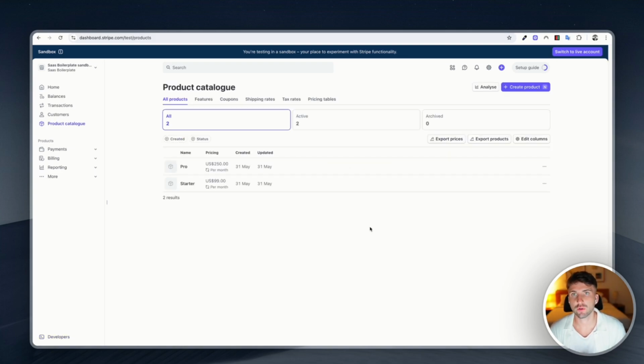Okay, so I've created those two products in Stripe here. I just did a pro one and a starter. That's what the code base gave us. You can always add more if that's something you want to do, and these are recurring.